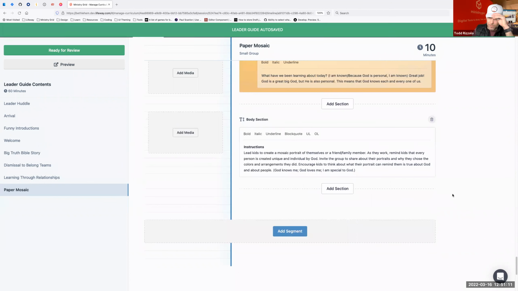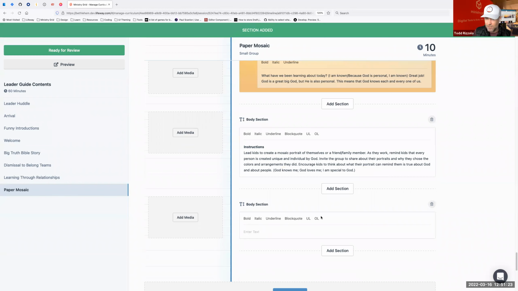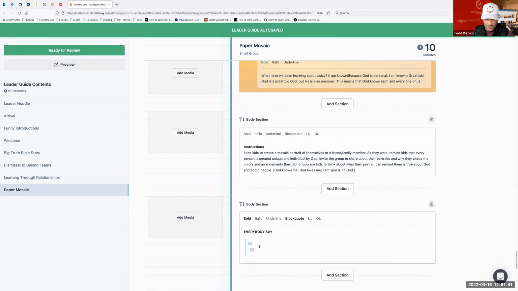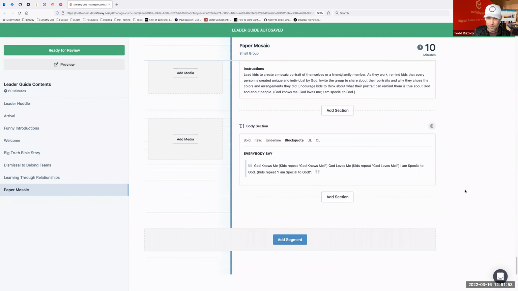All right, moving along. So it looks like this paper mosaic activity is concluded with another verse practice section. So we'll do like we did before. We're just going to use a body section here. And we're going to say, let me do everybody say, and let's make that bold. And then we're going to do a block quote. And we want them to say, we read along together. All right, so that's it. I think that's everything there.